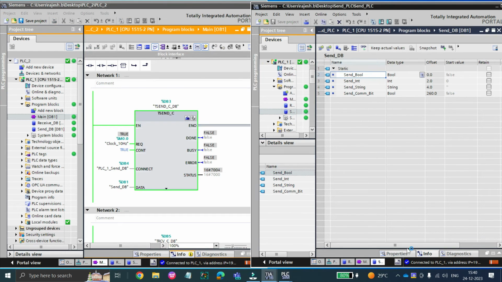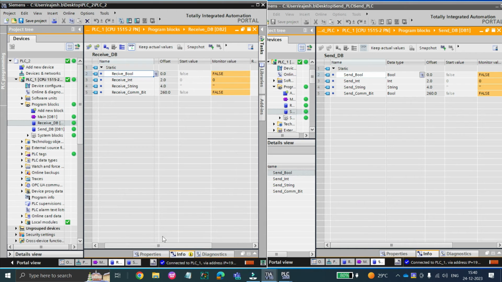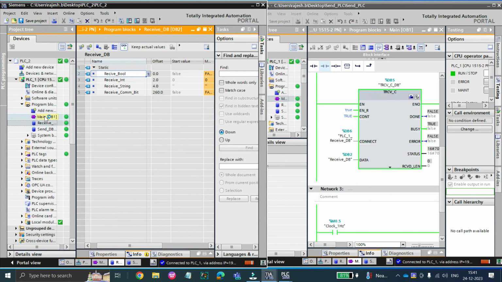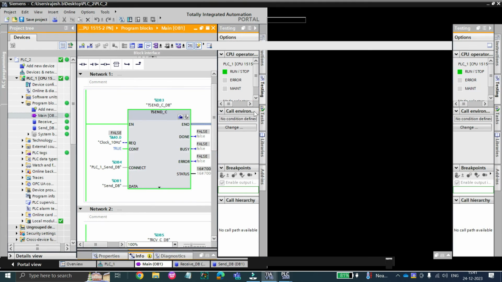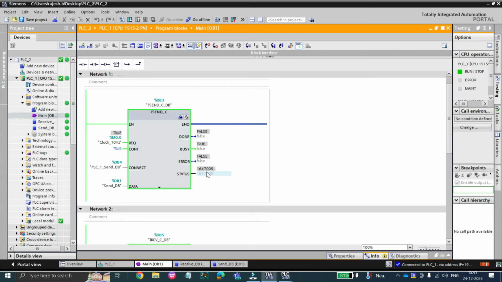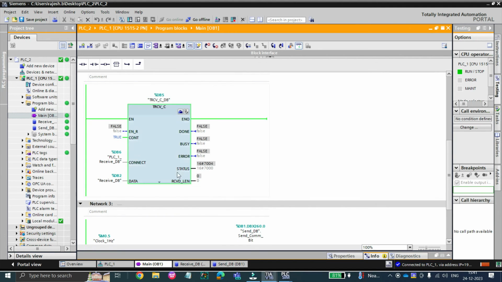In the send DB of PLC1, if we go online, you can see this is send, and the other one is receive. So we will send the data from PLC1 so that we can get the data at PLC2. You can see we are not having communication right now. Here you can see 7005. Sorry, in the receive function block, let's see what the error is.